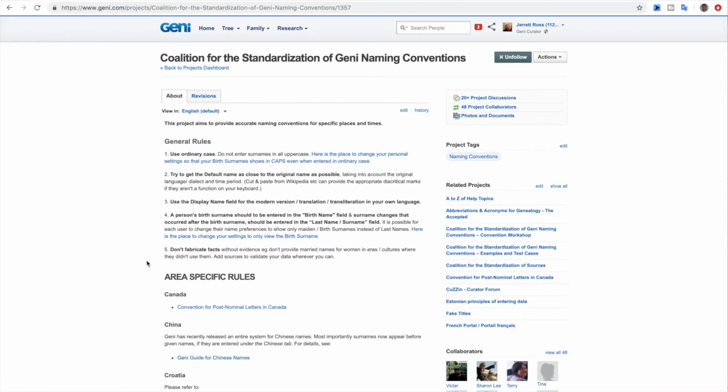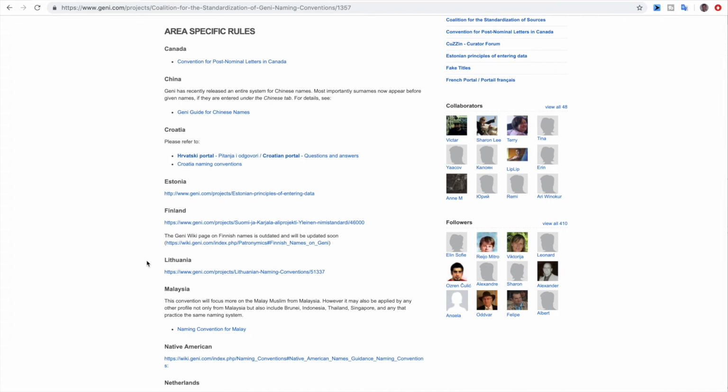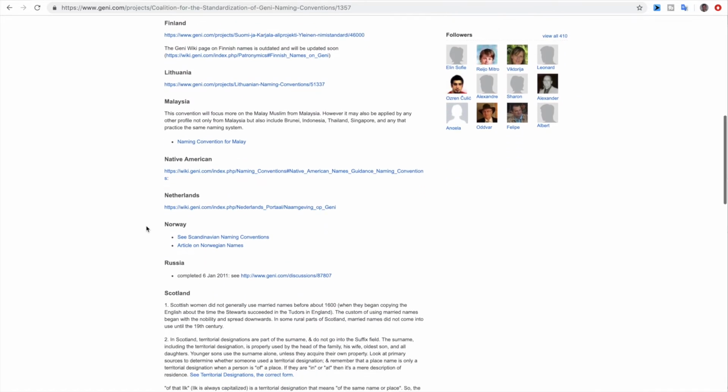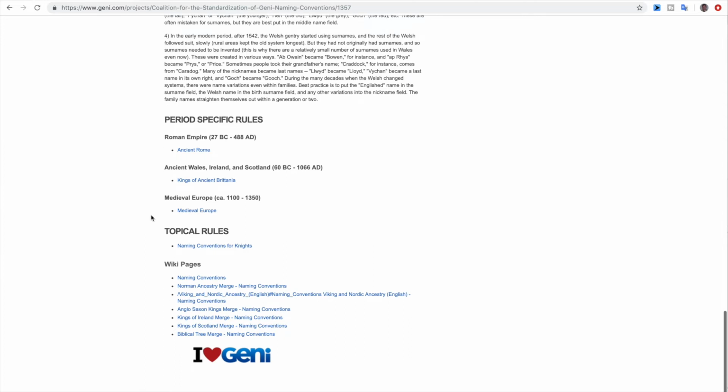Now, beyond the basic rules, you can get into your more area-specific rules. When it comes to naming conventions, there's definitely no one-size-fits-all. So there are a lot of different pages and projects dedicated to naming conventions, naming standardizations based on specific areas. So just scrolling through, you can see these different areas. As well as specific areas, there's also naming conventions for specific time periods. So if we're looking at names in ancient Rome, or if we're looking at medieval Europe, or anything like the biblical tree, then you're going to be looking at specific naming conventions that are going to be different than other areas of the entire world tree.